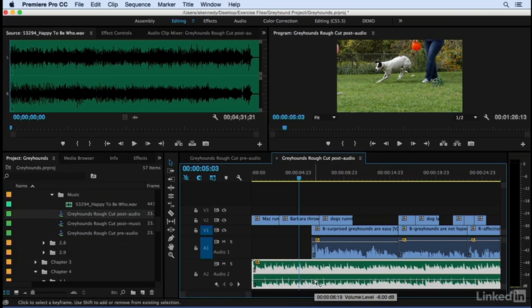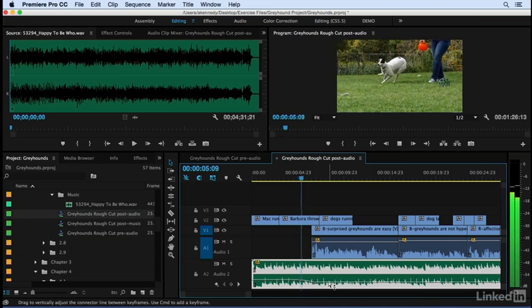So I'll command click again, and I can either drag down on the actual keyframe or on the line, okay? And you can also do this as it's playing. So I'll play and make those adjustments.